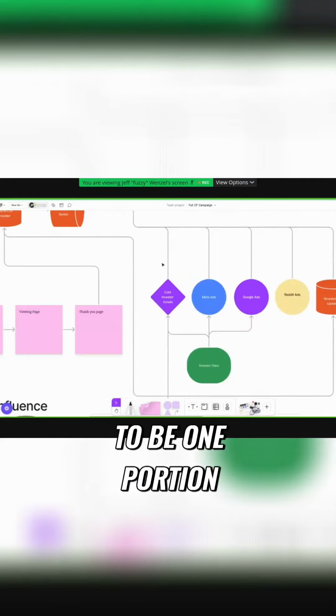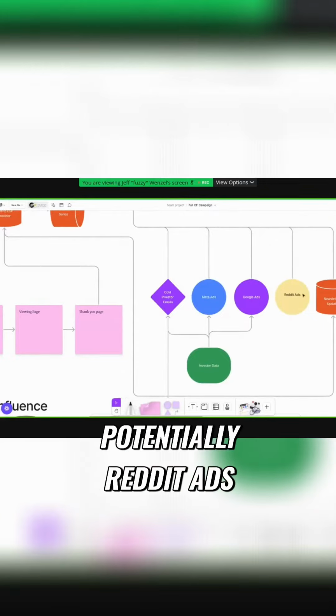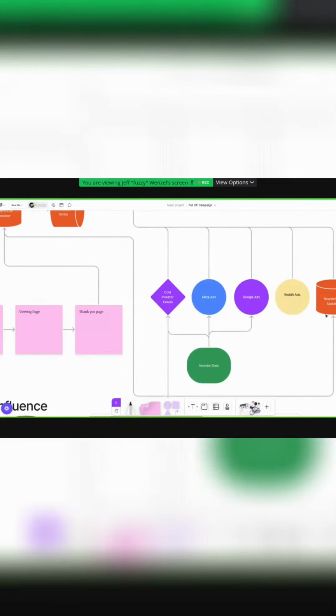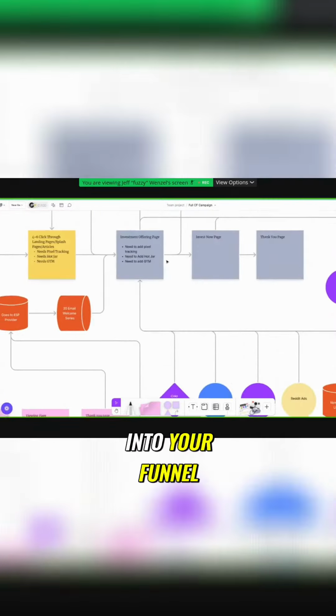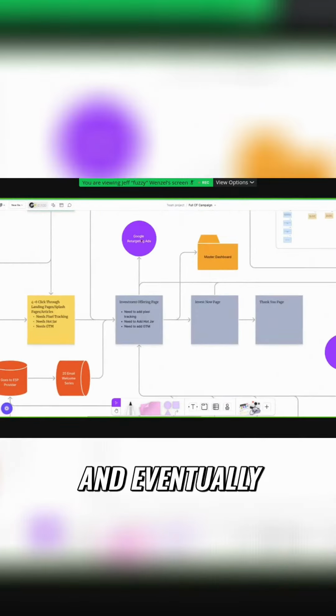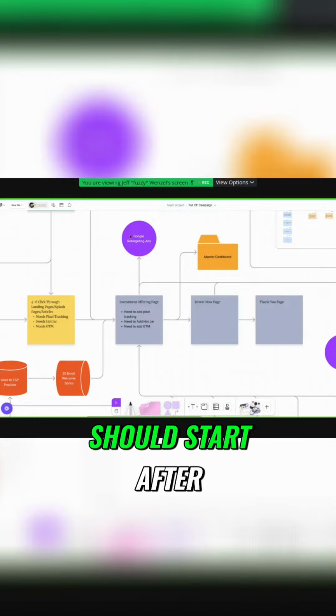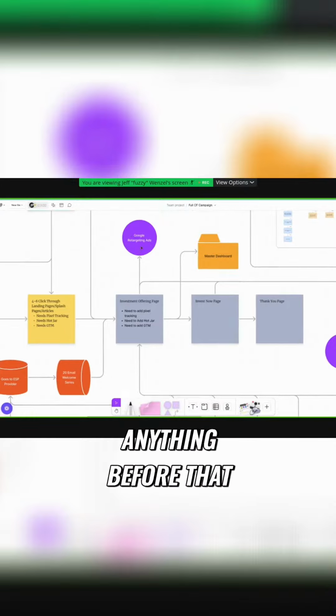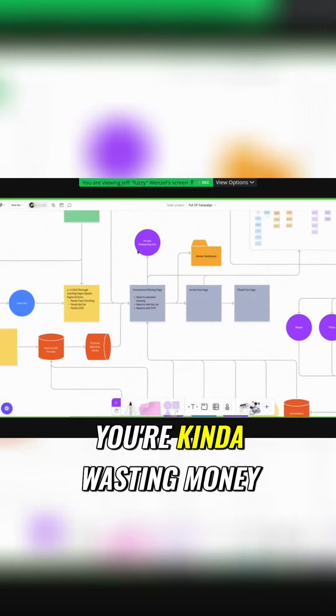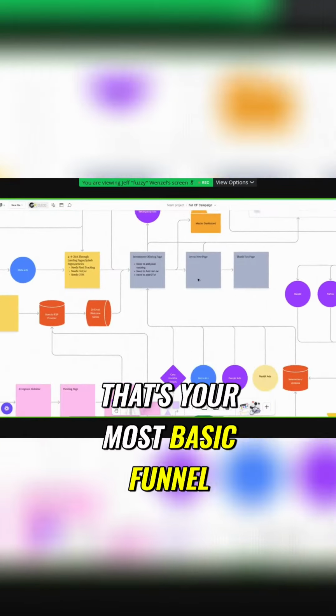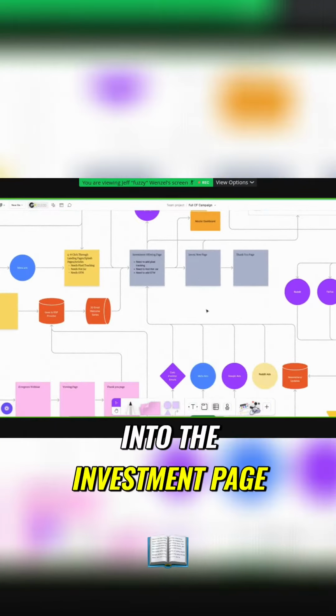So that's going to be one portion. You're going to have Meta ads, Google ads, potentially Reddit ads, and your newsletter should all be driving into your funnel. And eventually, again, depending on the portal, and if you have it, you can put pixel codes in or Google Tag Manager, you might have Google retargeting ads. And all the ads should start after you raise about $100,000. Anything before that, you're kind of wasting money. So that's your most basic funnel, just traffic into the investment page.